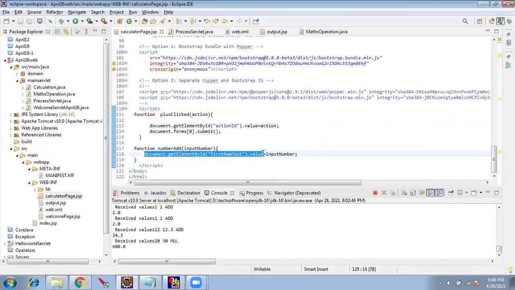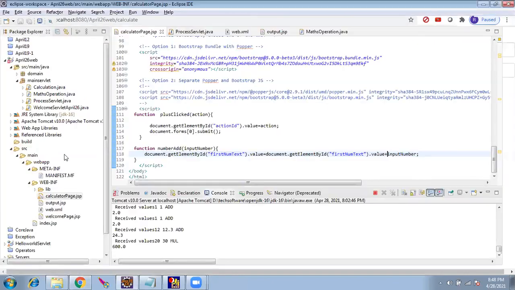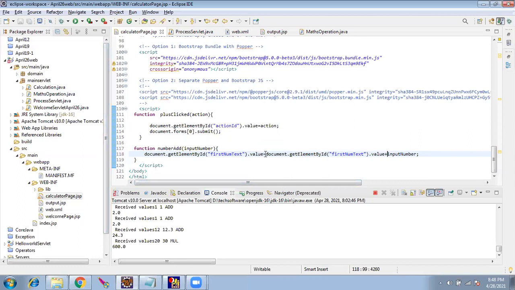Appending we can do in one way. Quickly I'll do. Whatever is the original value, take the original value and add this number. Let's see. First I gave 1 and 2. See, it is appending. This is a quick way. This means document.get element first number, that value is the value which is there in the input box. We'll add the current value. So number add is adding to the first number.